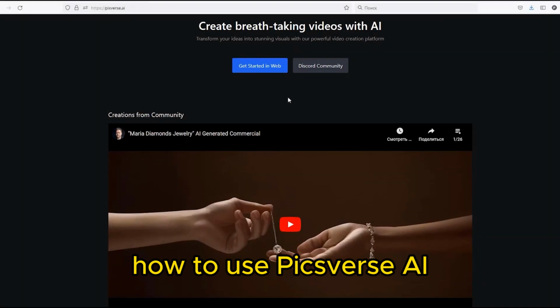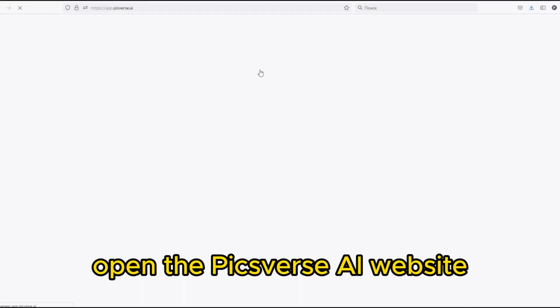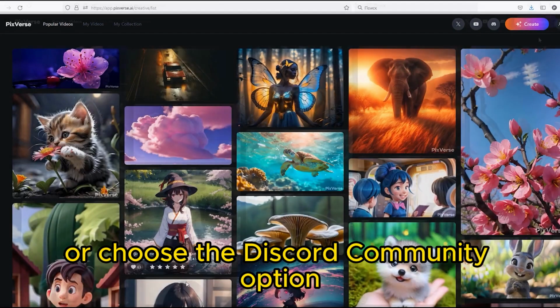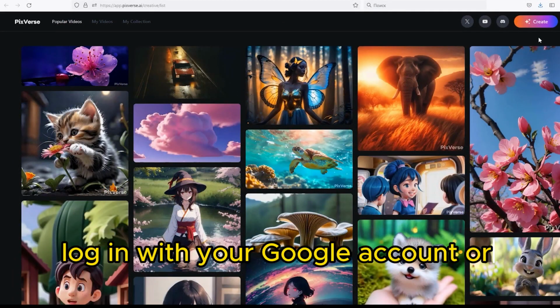How to use PixVerse AI. Open the PixVerse AI website. Press Get Started for the web app or choose the Discord community option. Log in with your Google account or Discord credentials.